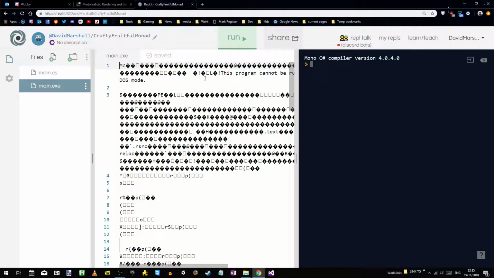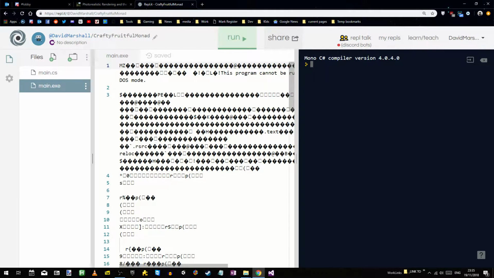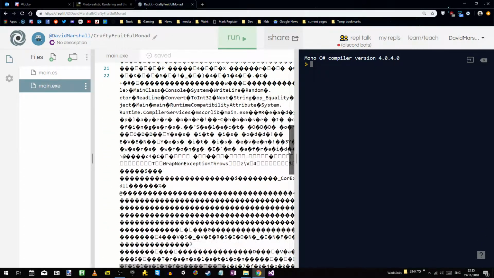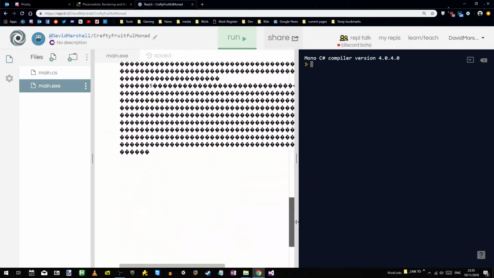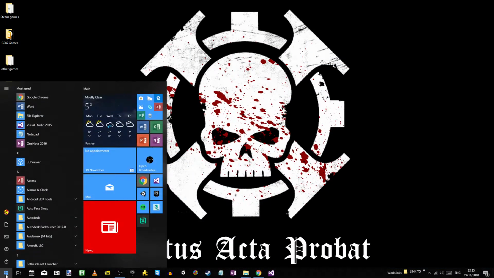You can actually see what's inside the executable if you click on it. A little warning tells you it can't be run in DOS mode, and these symbols are binary. The strings you'll find in there are for different symbols. This is what it generates when you click run, and that's what it actually runs and lets you see the output over here. Remember that for a second because we're going to close down Replit and use Visual Studio instead.